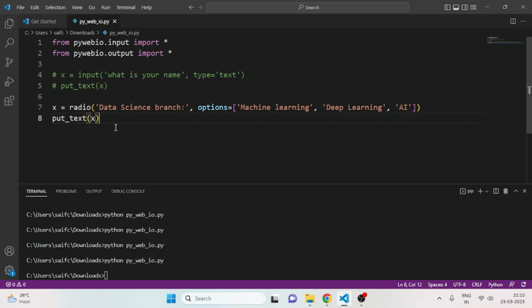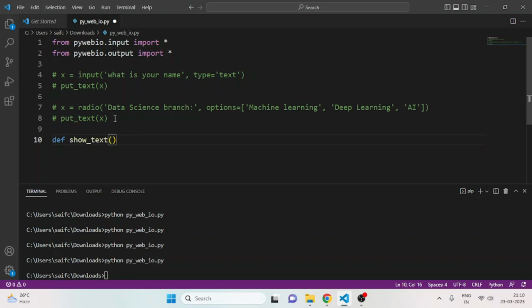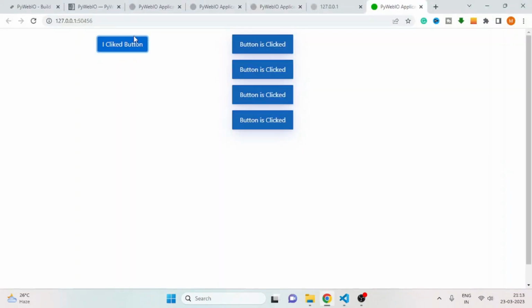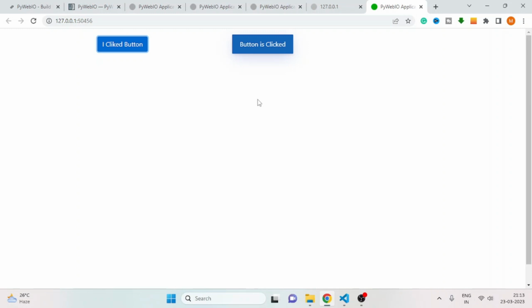You can also create custom buttons as well. Let's create a small function to show text when we click the button. To add a custom button, use the putButton method. Once we click the button, it either takes some action or displays some text. So use the onclick parameter and show text once we click. Save it and run. Once we click the button, it displays the text "button is clicked" and this text is on the screen for 10 seconds. After that it vanishes.